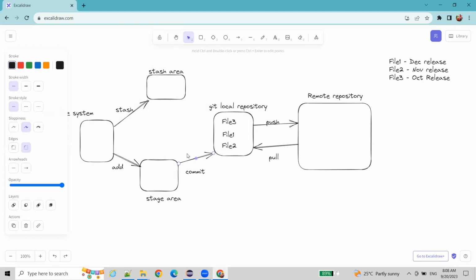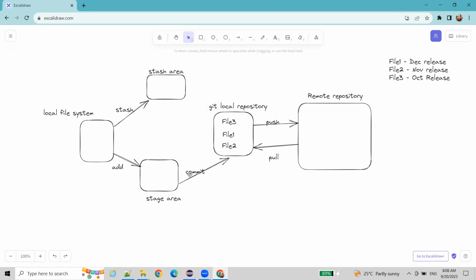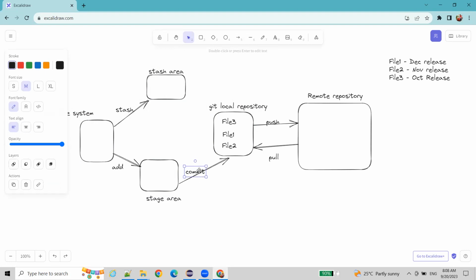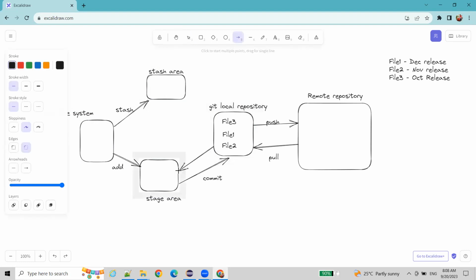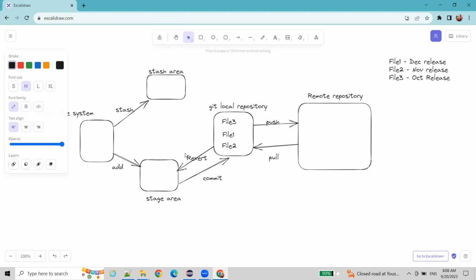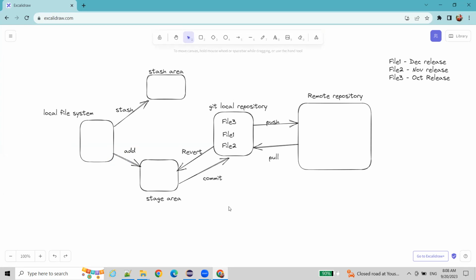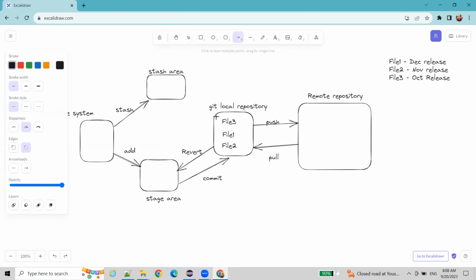So like commit, you can also do the revert. That also we have seen. So we have seen how to add the files to staging. If you want to remove the files from staging, that also you can do.